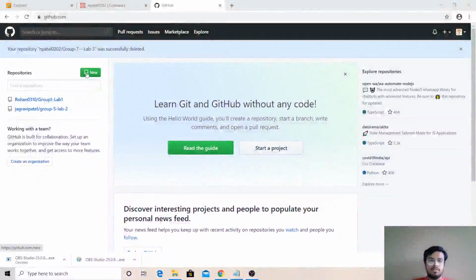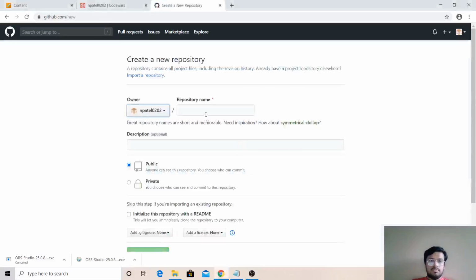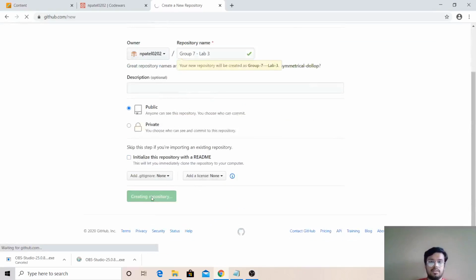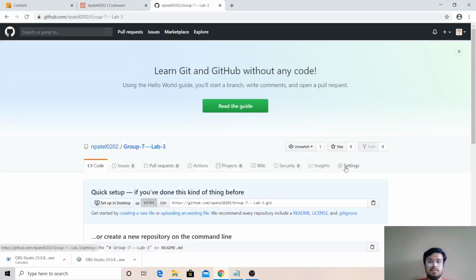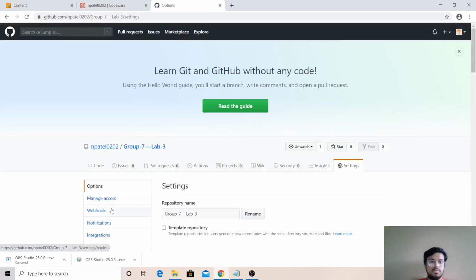who is making the repository. So let's start it. I gave the name group 7 lab 3. Okay, so I created it. Now let's add my other two group members.